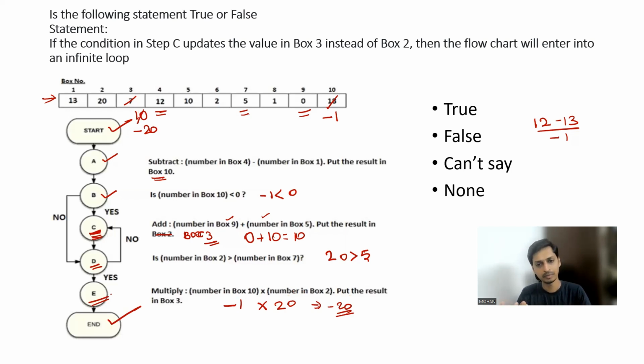So definitely, if you substitute the value in box number 3 instead of box number 2, the loop will naturally terminate. So the answer for this question is false, right? It is not a true statement. It is a false statement. The question is simple, right? Okay, now moving to the next question.